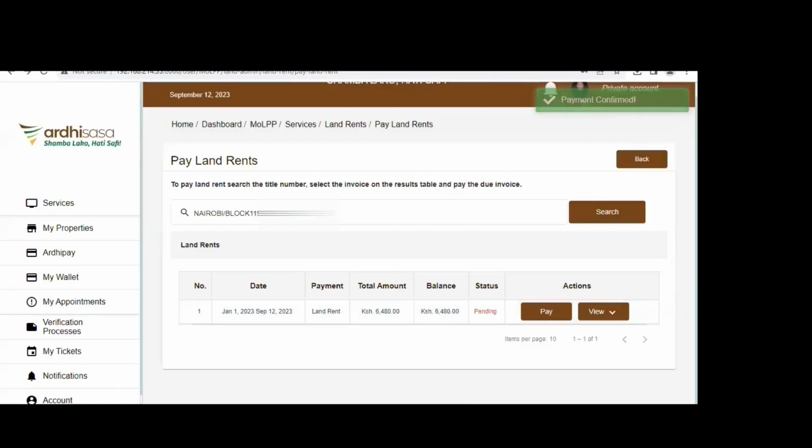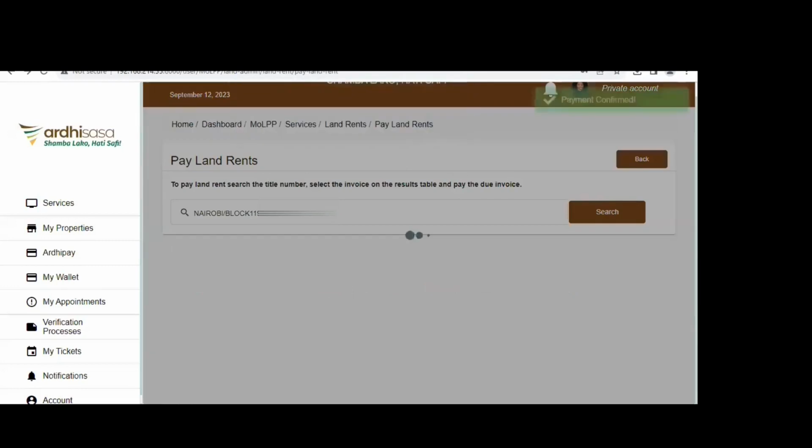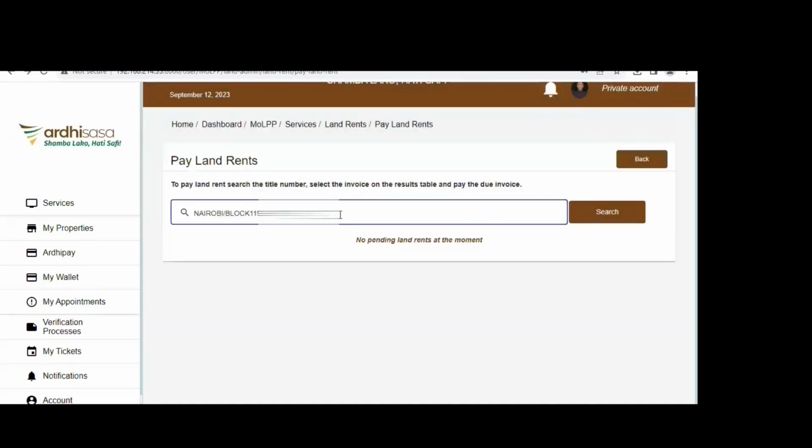As I mentioned, land rent is being paid nationwide. If you have a parcel that is in, say, Nakuru, you can just come and enter your details, and you're able to pay your land rent. So I can just show an example of a parcel that is not in Nairobi, and show how you will enter the details.